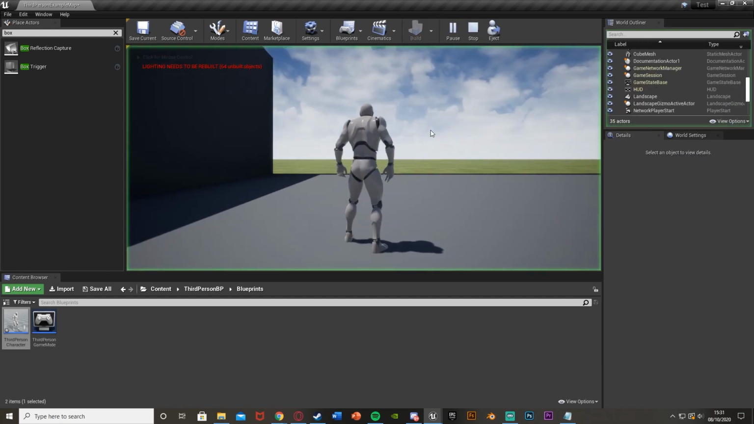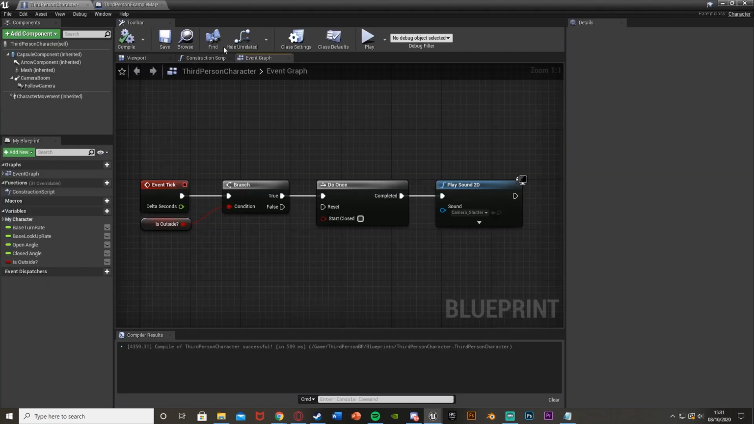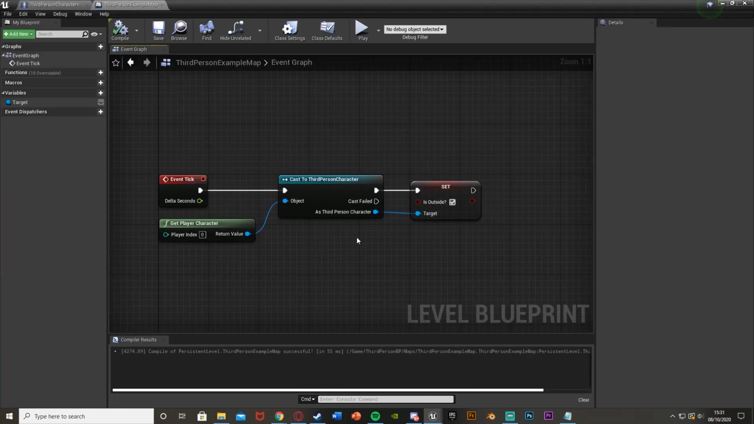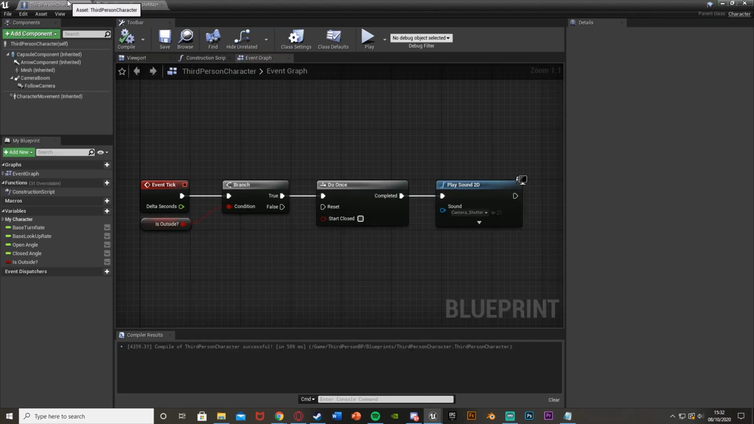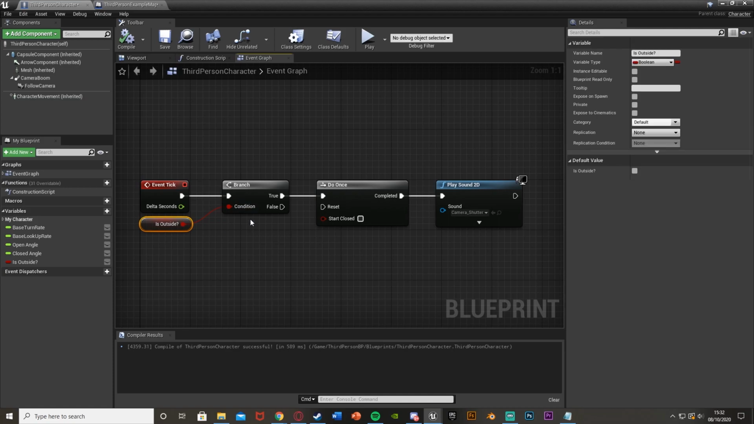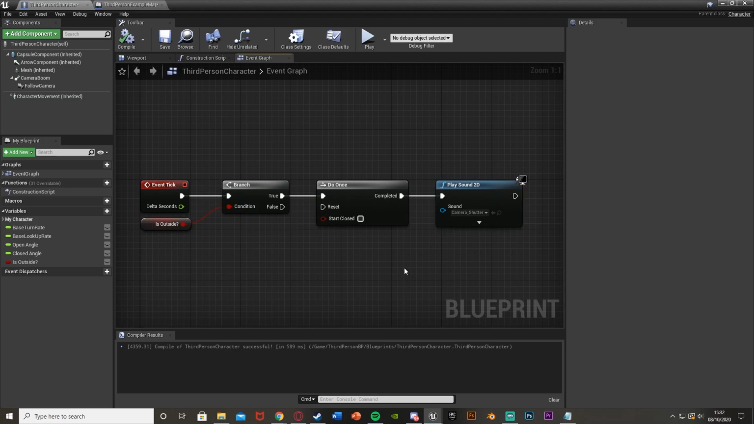So basically what it's doing is when we play the game, it's gonna set this variable to is outside. So we could just do this with event begin play, but again, I'm not good for efficiency. So it's just gonna cast to our character, set this variable, which will set it in the third person character. And so because that is true, it is then going to play this sound.